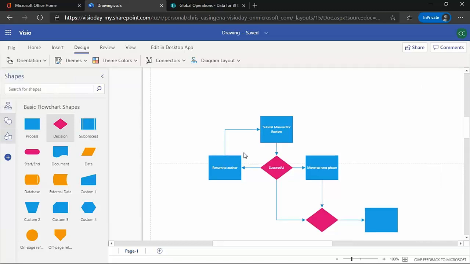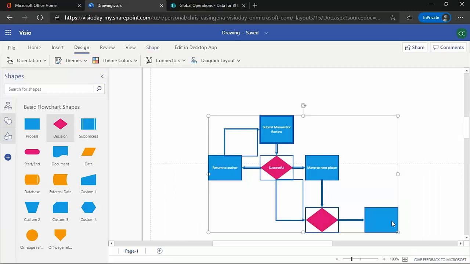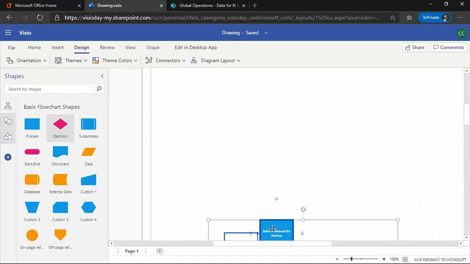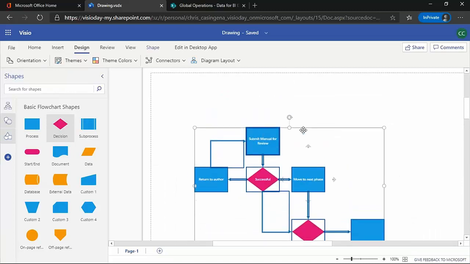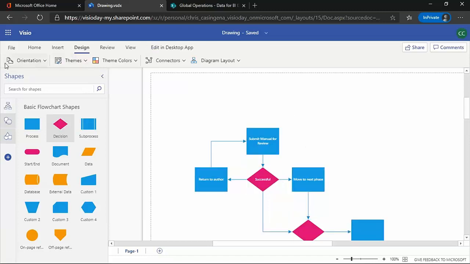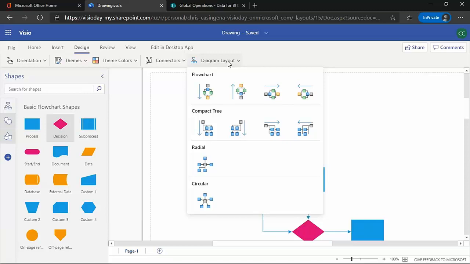So if I change this to landscape, I might want something that sits landscape because I envisage it sitting across the page. So you can change your page orientation, and then you can think about your diagram layout. So you might be happy with your layout, but you might have had feedback from colleagues that that needs changing.